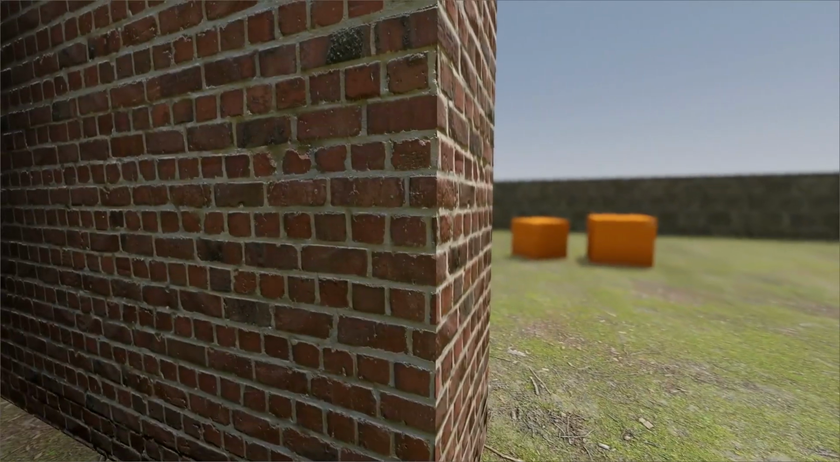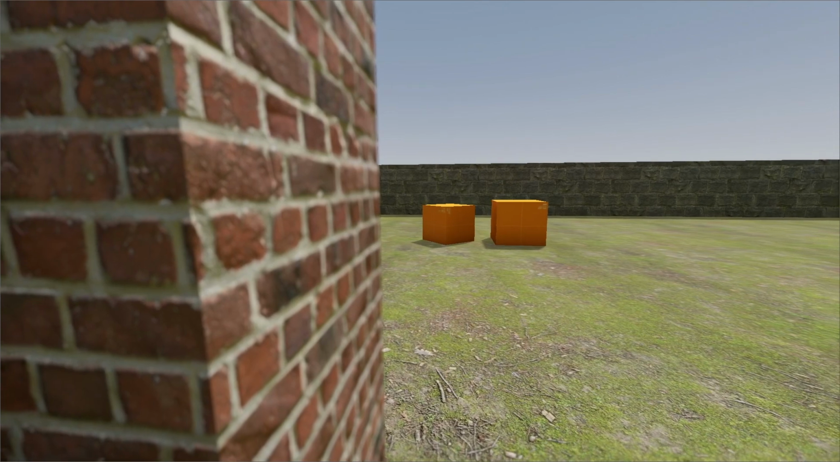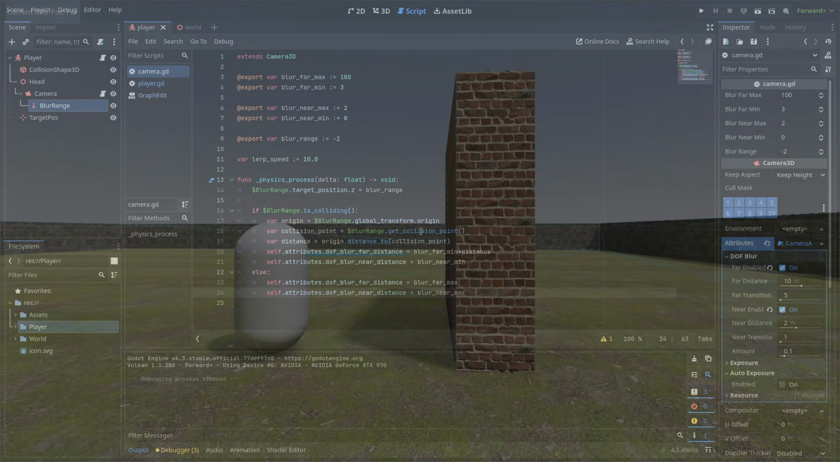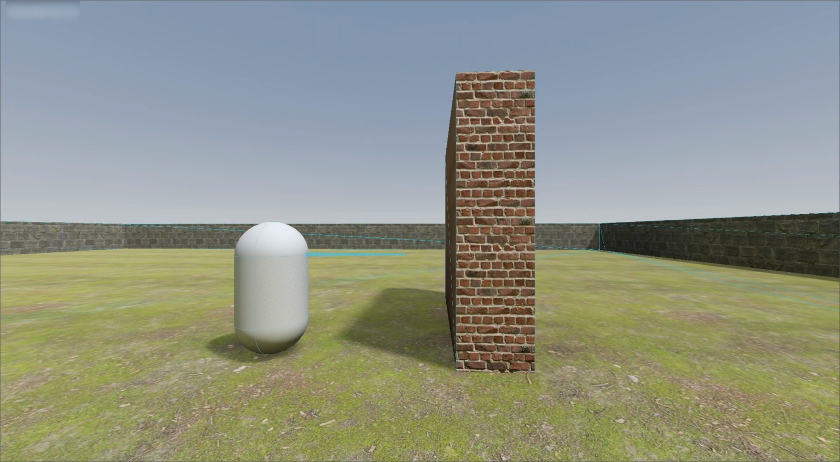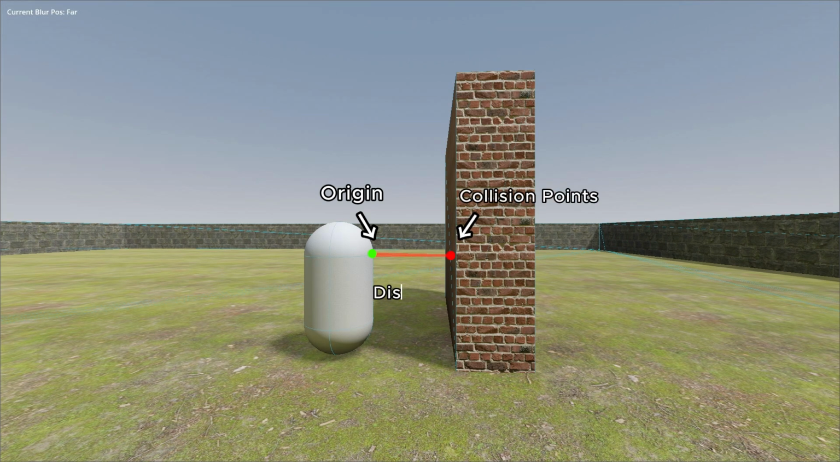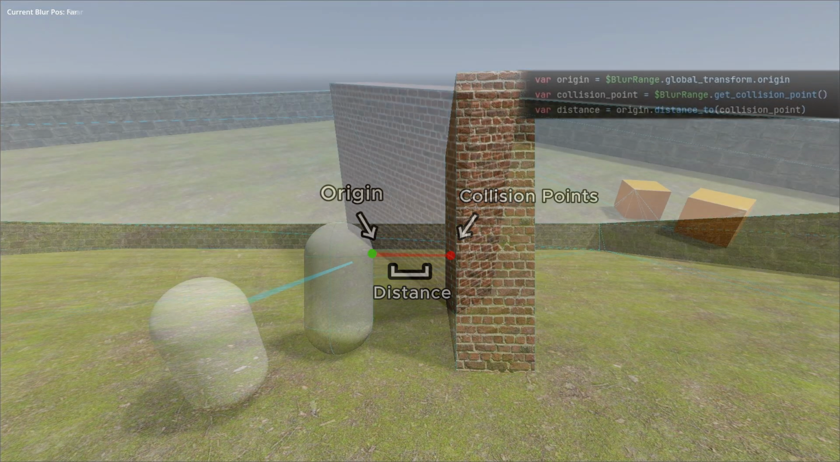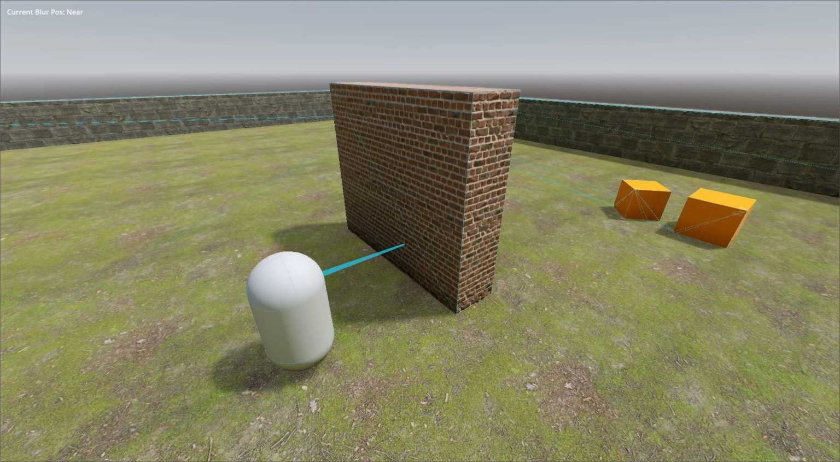If we go here, you can see the far blur in effect, and the near. To explain, the raycast origin is where it starts, and the collision point is where it hits an object, giving us the distance. So it looks like this.